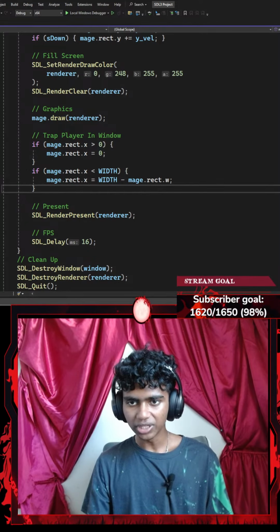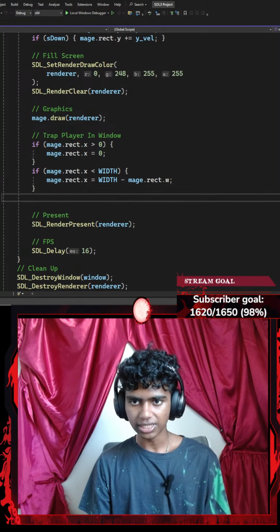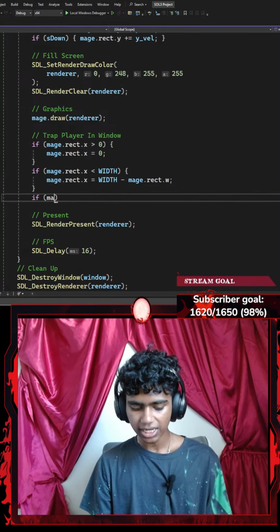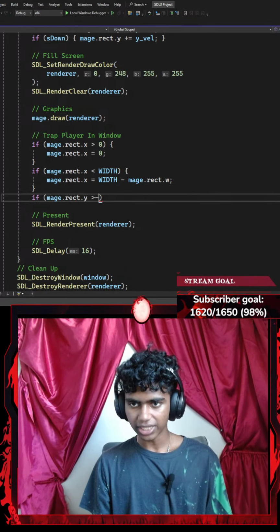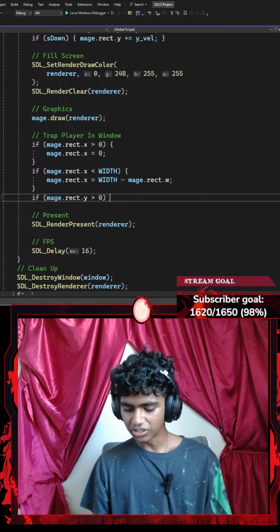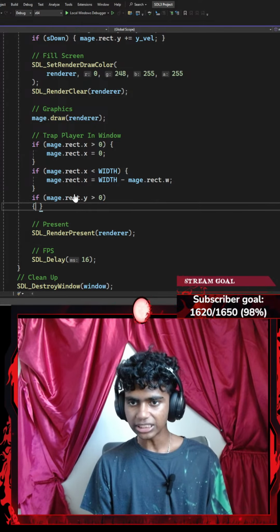Now I'm going to be doing that for the y-axis as well. I'll go with something like an if and a pair of parentheses, if my mage.rect.y-axis is greater than 0, then I'm going to do something. I'm going to go with a pair of curly braces.